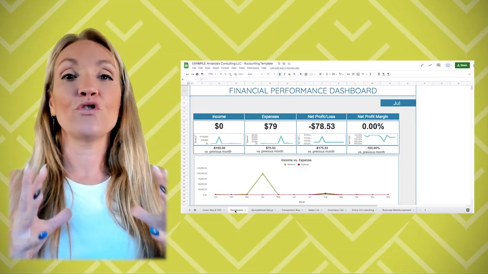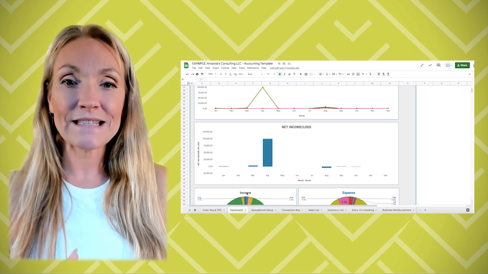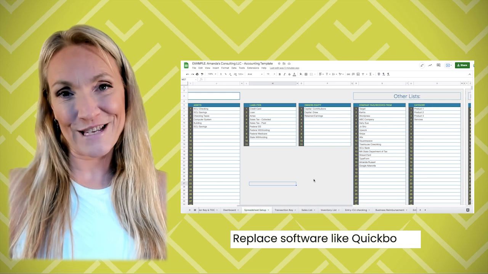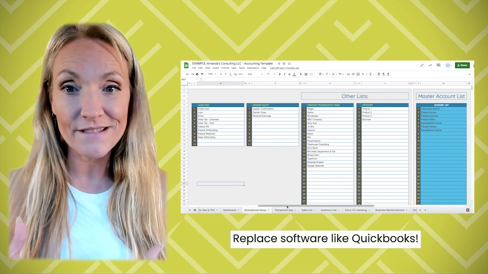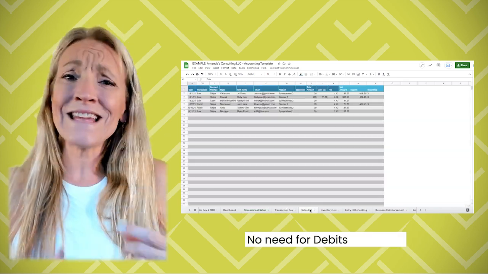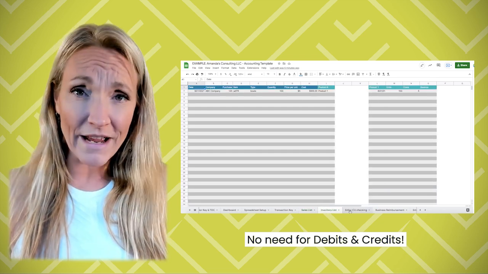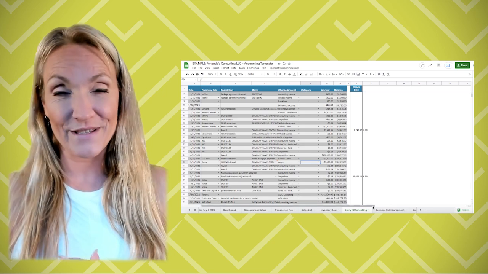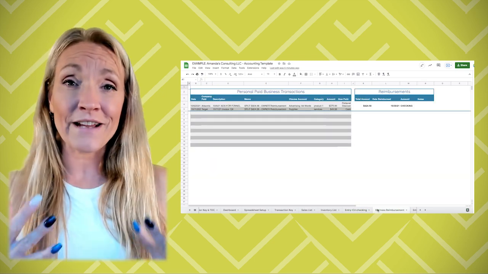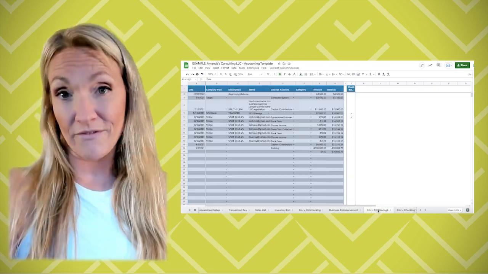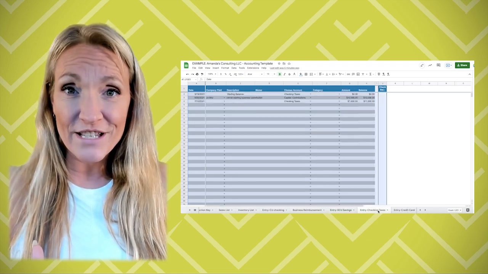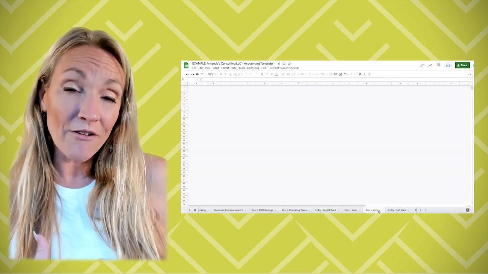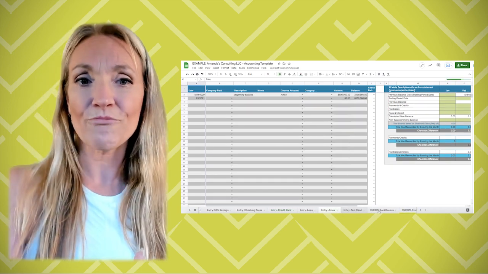I've created these unique spreadsheet templates in Google Sheets that allow you to replace accounting software like QuickBooks and remove the need to understand debits and credits. When you use software like QuickBooks, you need to understand debits and credits in order to really understand what's going on and do everything right. So these spreadsheets make it feasible to actually do your accounting yourself and understand your records.